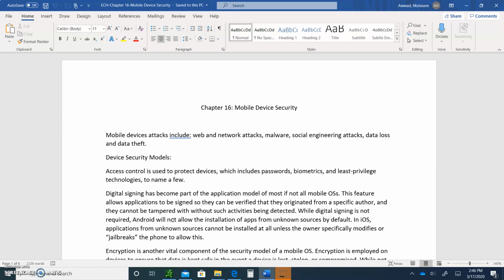Again, I just want to remind you that I'm going to ask you to copy a few notes and submit them as homework. All right? So mobile device attacks include web and network attacks, malware, social engineering attacks, data loss, and data theft, and so on. Whatever you could do to a workstation, you can pretty much do to a mobile device.